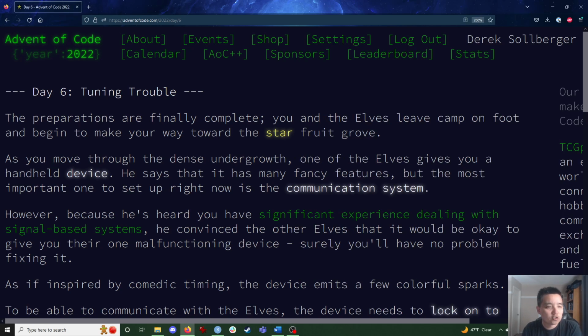Day six, tuning trouble. The preparations are finally complete, and you and the elves leave camp on foot and begin to make your way towards the star fruit grove. As you move through the dense undergrowth, one of the elves gives you a handheld device. He says that it has many fancy features, but the most important one right now to set up is the communication system. However, because he's heard you have significant experience dealing with signal-based systems, he's convinced the other elves that it would be okay to give you their one malfunctioning device. Surely you'll have no problem fixing it.